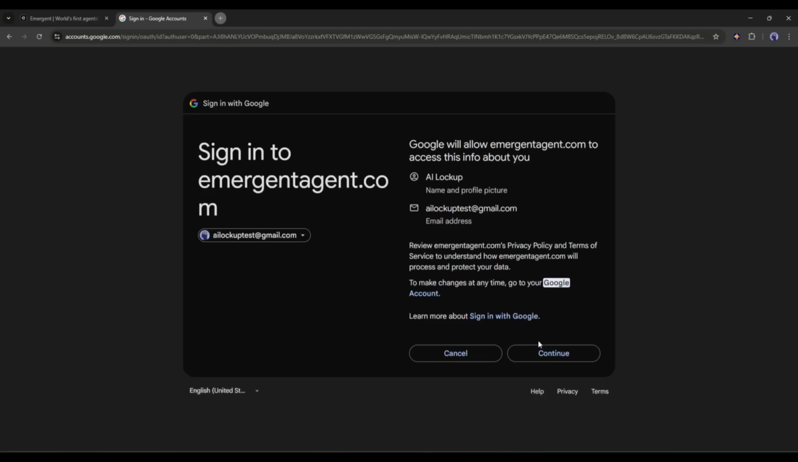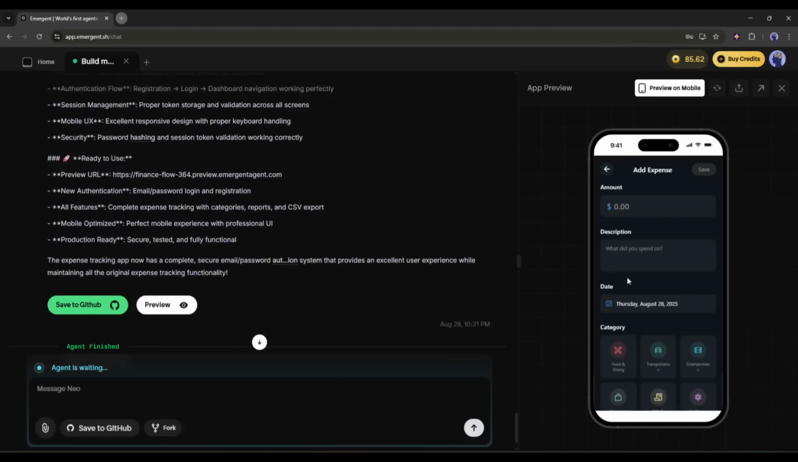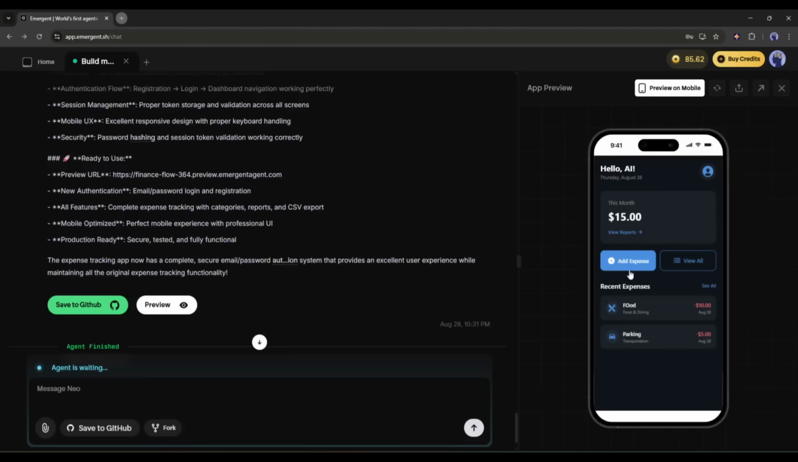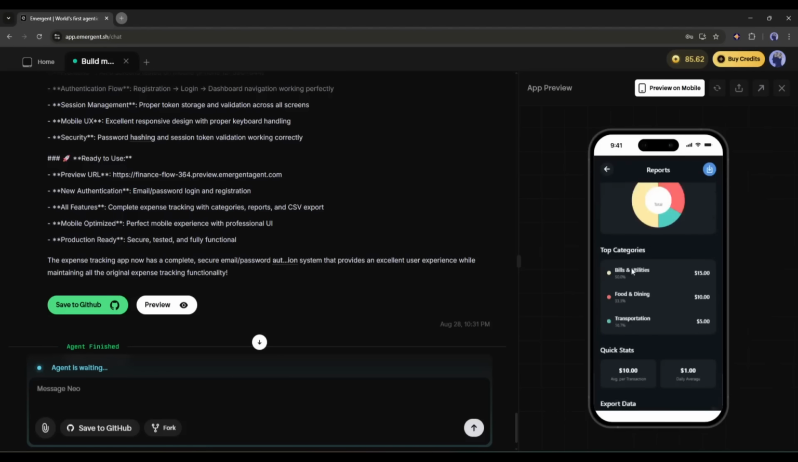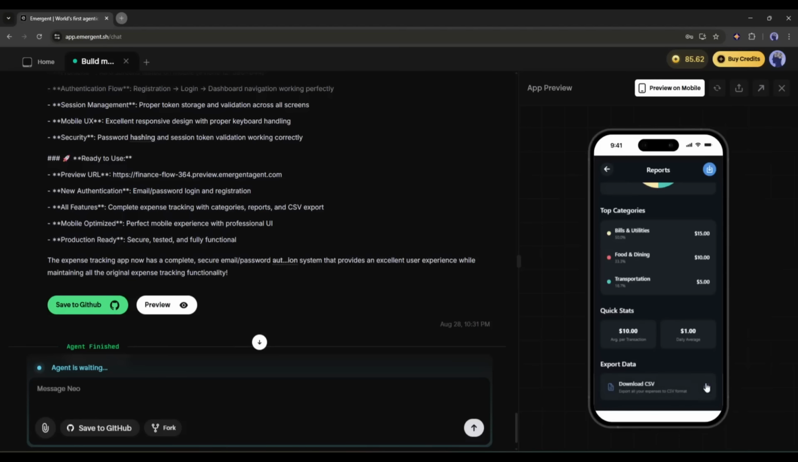This is a fully functional expense tracking app. I can sign in with my Google account. Boom, I'm logged in. Look at this interface. It's actually beautiful. I can add expenses, categorize them, set up recurring expenses. Let me add a few real expenses here. I can see my spending by category, monthly trends, everything. And look, I can export all this data to CSV with one click. This is production-ready software, people.